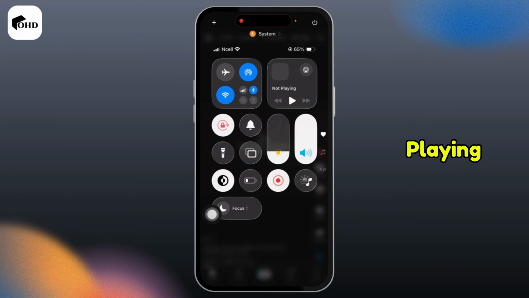If the sound is still not playing, try restarting the app. Close TikTok completely by swiping it off from your screen and then reopen it.